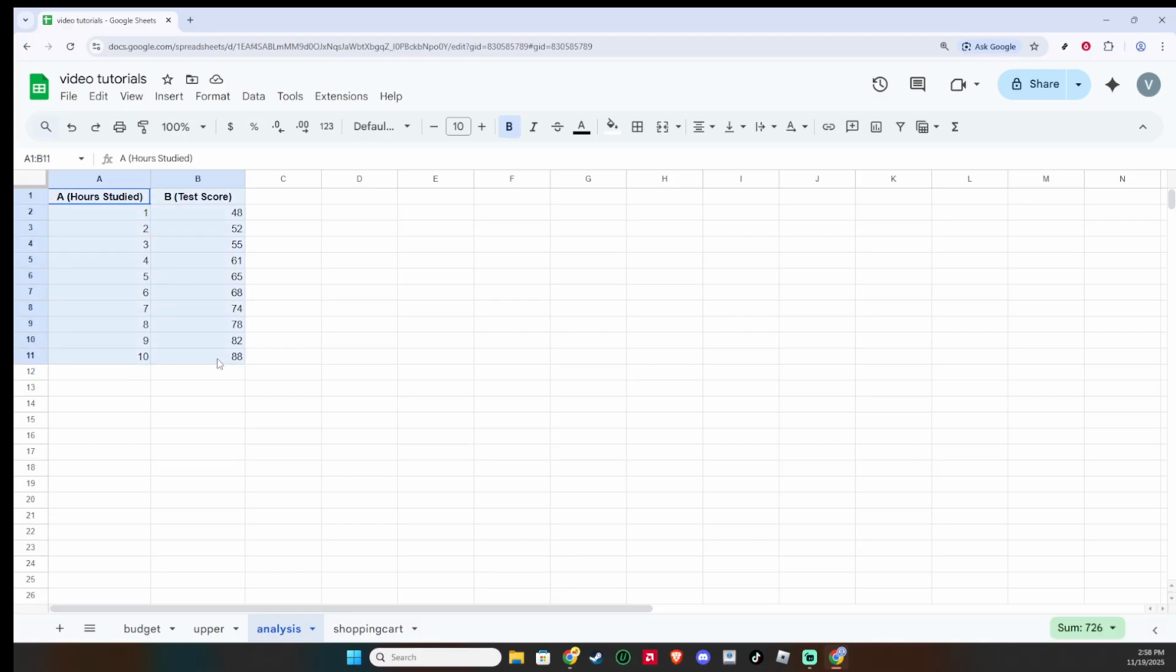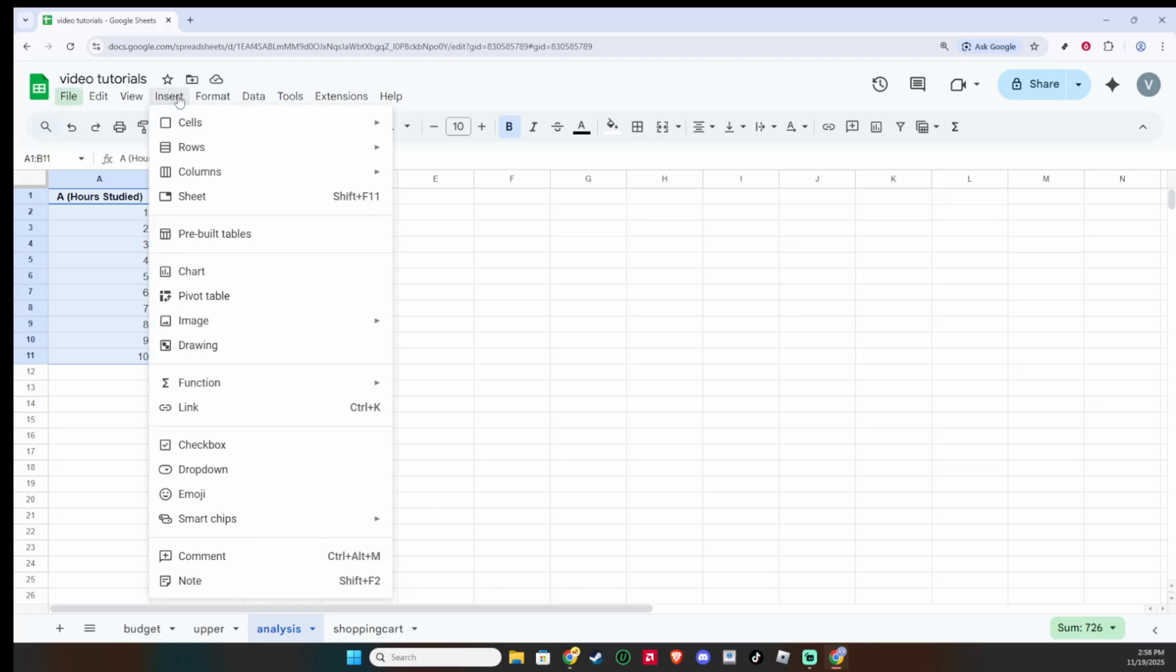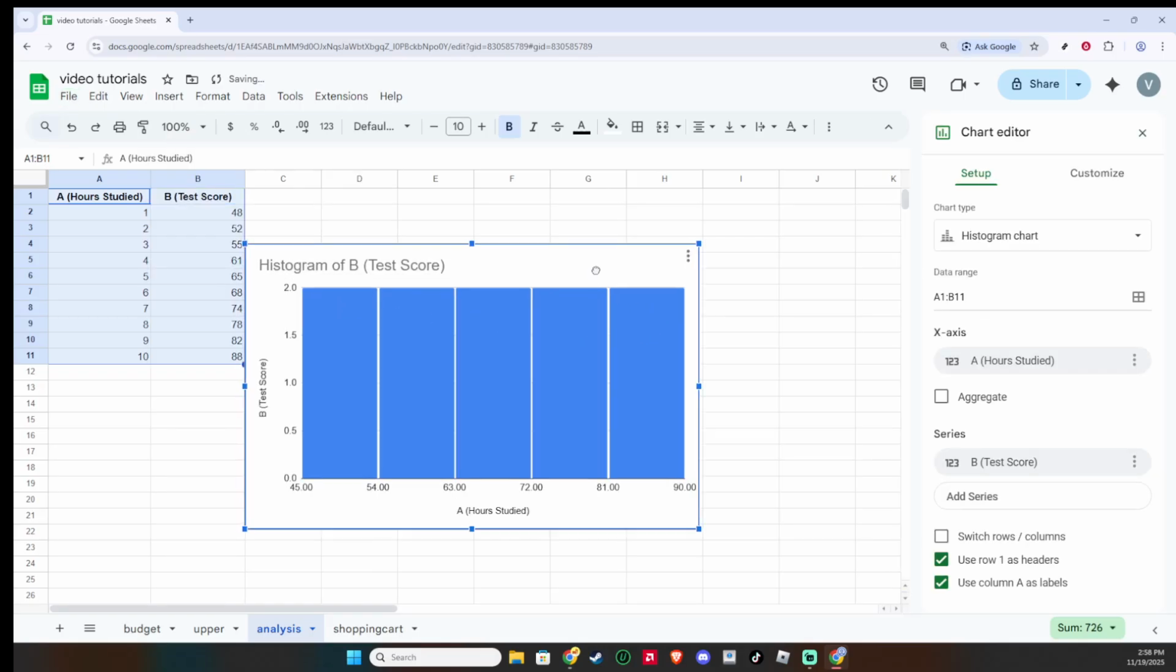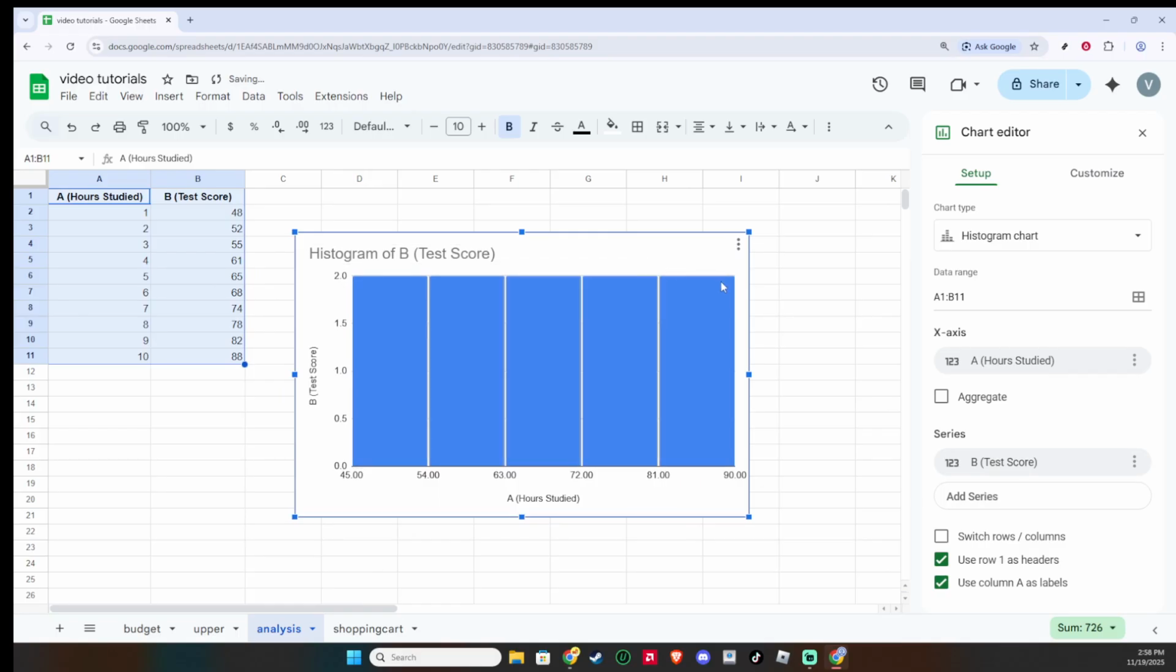Click and drag from the top left cell of your chosen range down to the bottom right so both columns are highlighted together. With your data selected, head to the top menu, click Insert, and choose Chart. A chart appears on your sheet with the Chart Editor panel on the right. If you don't see the editor, click the chart once to make the panel appear.